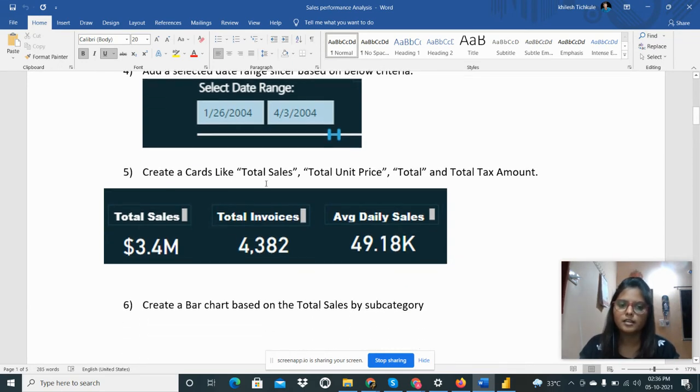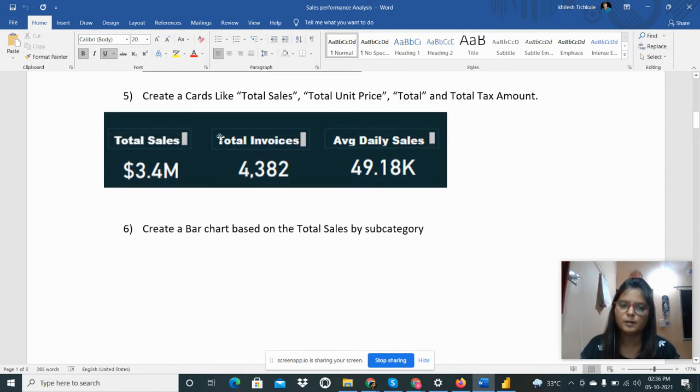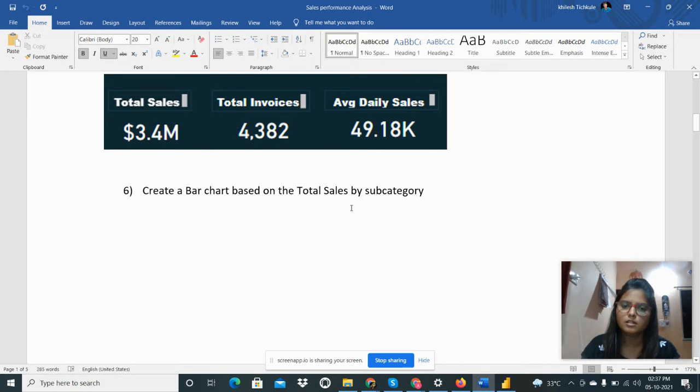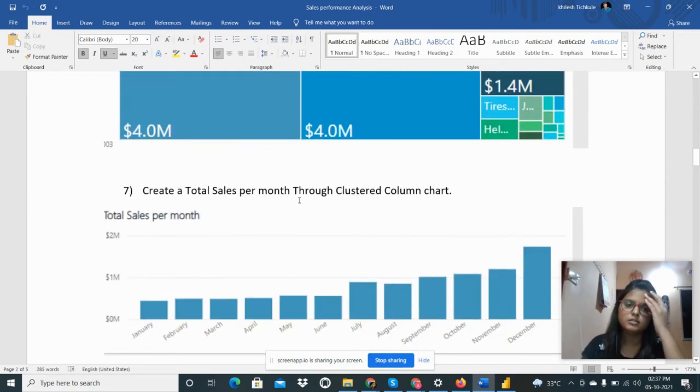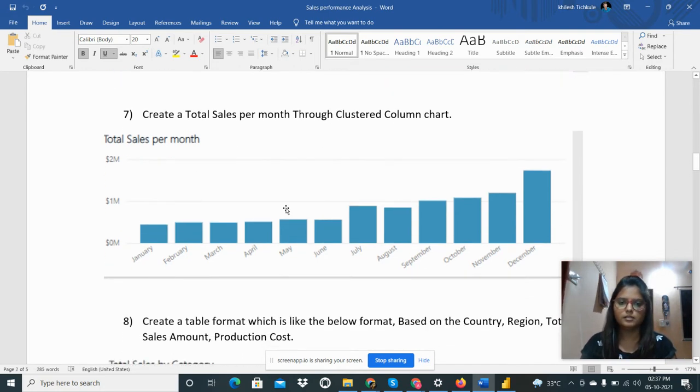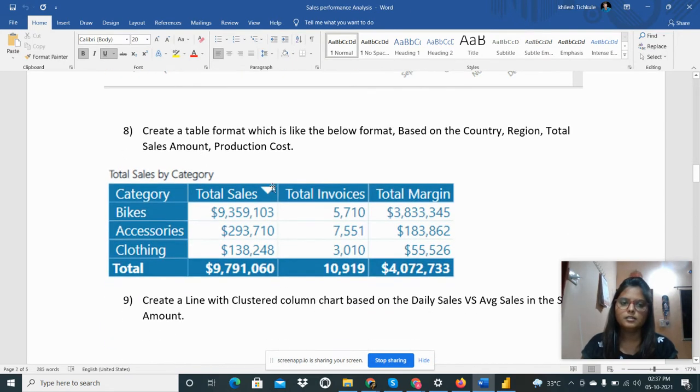I need to create cards like total sales, total unit price, total tax amount, total invoices and all. So we can create a bar chart based on the total sales by subcategory like this. Then we create total sales per month through a clustered column chart. I can add this by using a clustered column chart and create a table format, like the below format, based on the country, region, and the total sales amount and the production.